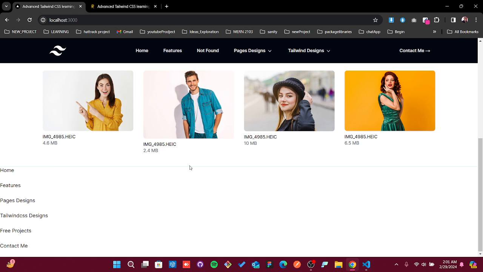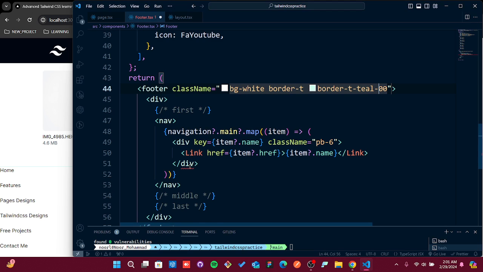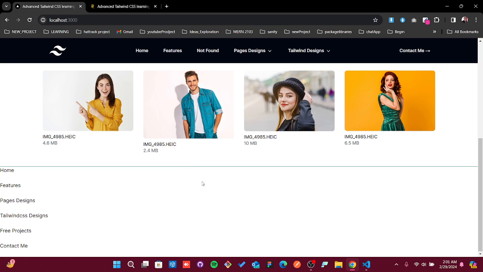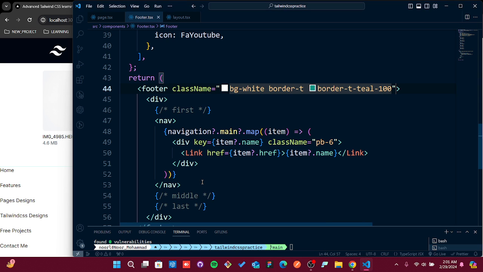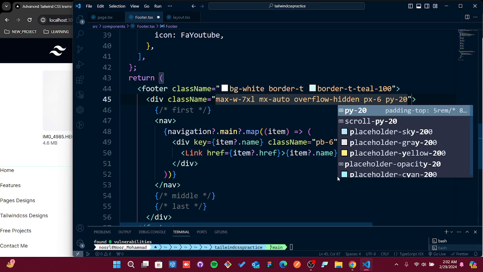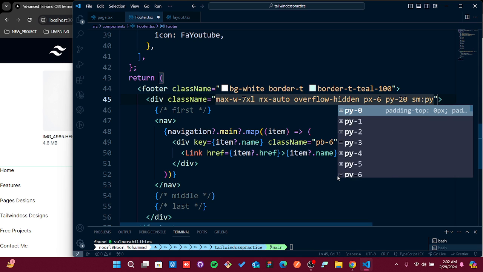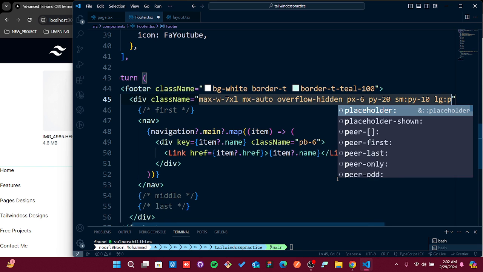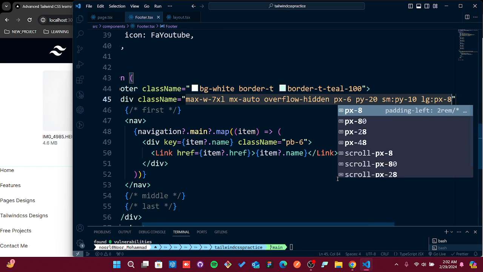So we can see a border. If I just put 600, you will see it properly. You see, that's the border. I will just put it 100. And for that particular div, put a class name, and again max width, you can put screen xl or 7xl, and both parameters mx auto. And overflow should be hidden, padding x going to be 6, padding y going to be 20, and then sm padding y should be 10, and lg padding x going to be 8.